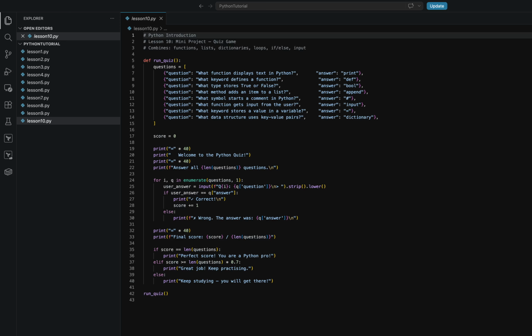Next, we set a score variable to 0. We will increment this each time the user gets an answer right. We print a welcome message using the equals sign repeated 40 times, a quick way to make a visible divider. Now look at the for loop. We use enumerate to get both the index and the item at the same time. The variable i gives us the question number. The variable q gives us the dictionary.